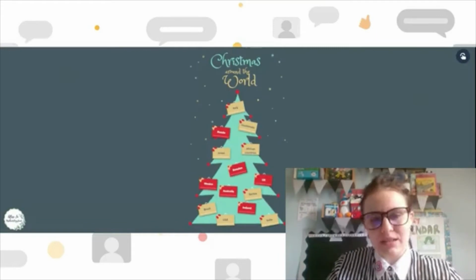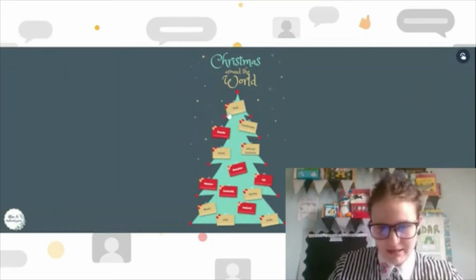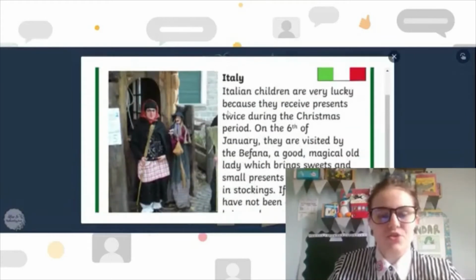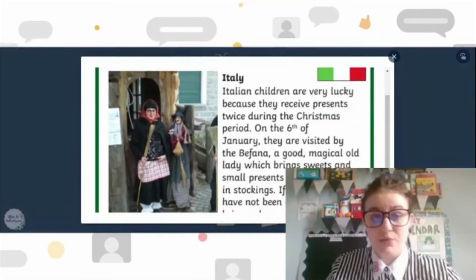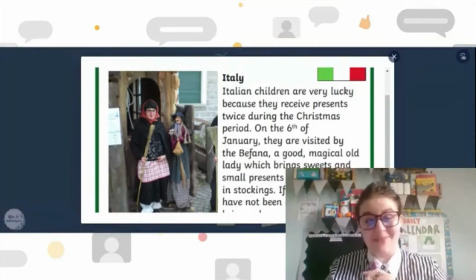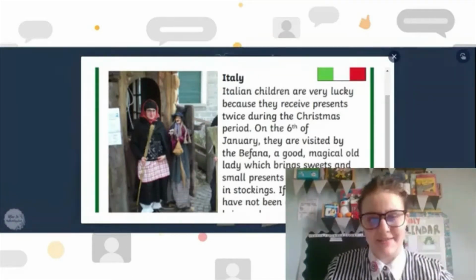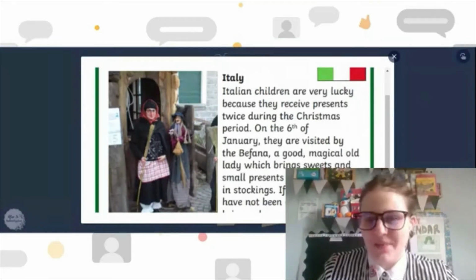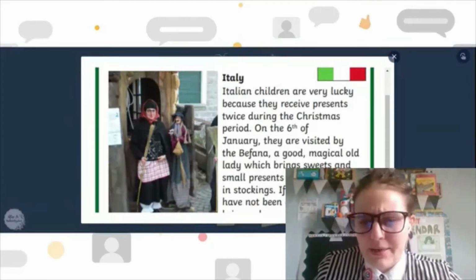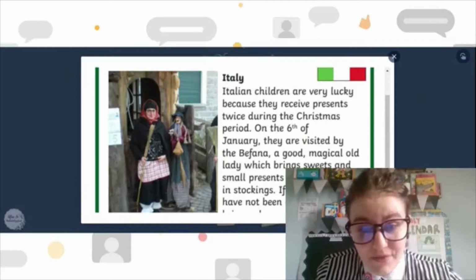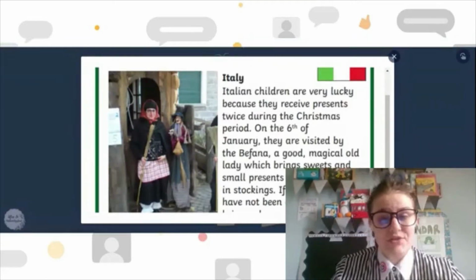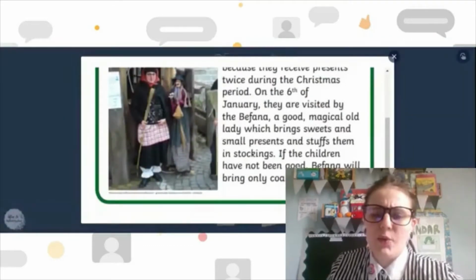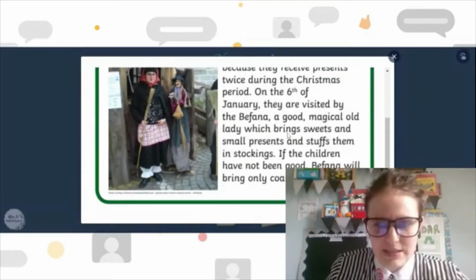So let's click on it. First, they have a task to read it. Let's see. Wow. Italy. So you have a story about Italy. You have a picture. Don't forget to describe the picture. Describing pictures is an amazing activity, and you should always do it. It never gets boring. So let's see. Italian children are very lucky because they receive presents twice during the Christmas period. On the 6th of January, they're visited by the Befana, a good magical old lady, which brings sweets and small presents and stuffs them in stockings.